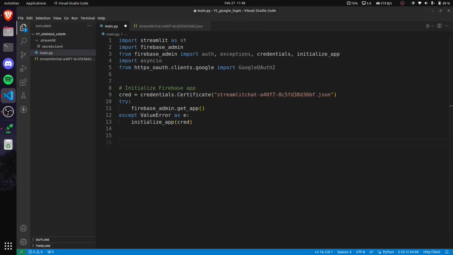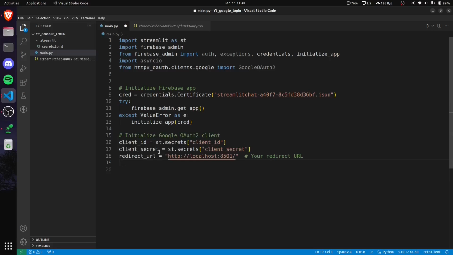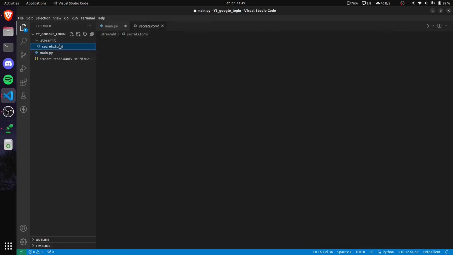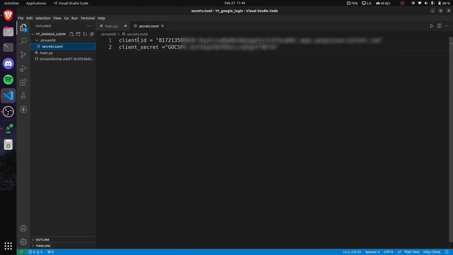And then next thing is we will need client ID and client secret for our Google authentication. So you can get them from Google Cloud Console that I'll show you. And here I am using a Streamlit secrets method to retrieve my client ID. So instead of directly passing the IDs here, I am using a secrets.toml file inside my .streamlit folder, and here I'm passing the client ID and client secret, and I'm using them here.